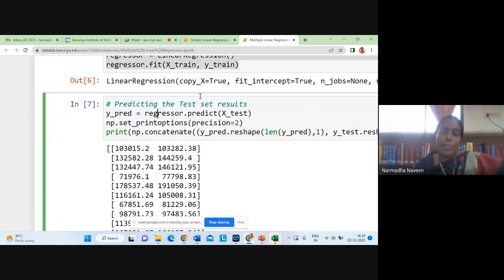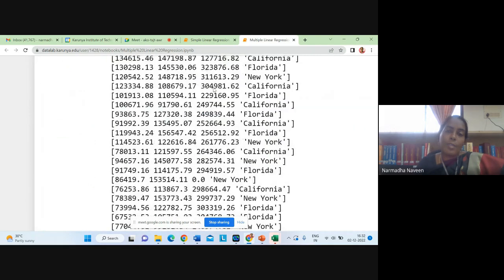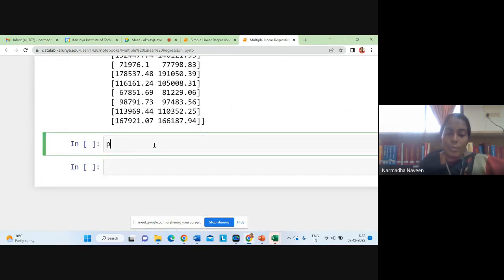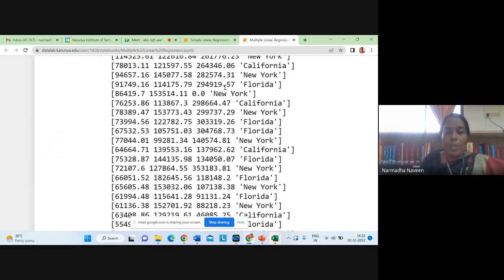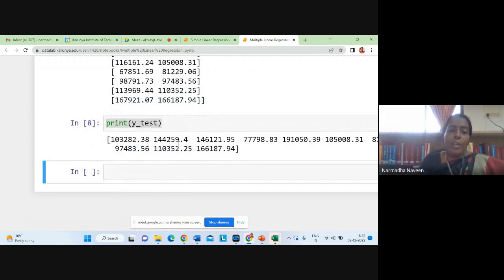And then y test is your actual value. Let us run this and see how far your model is able to do the prediction. So y test is going to be your actual value.